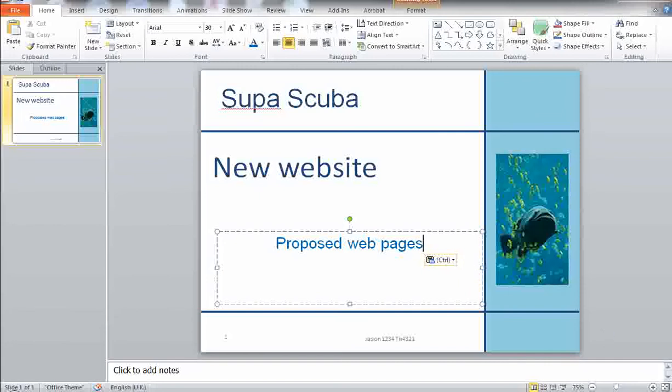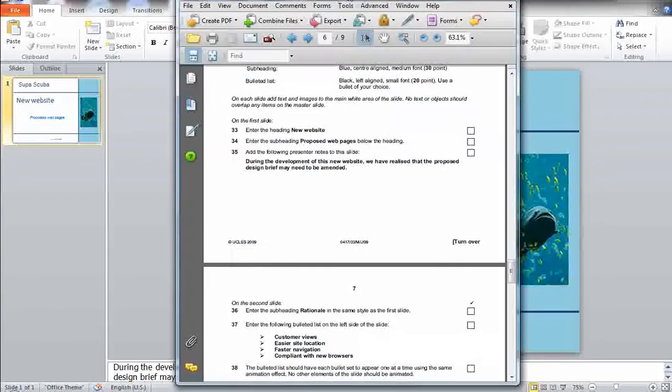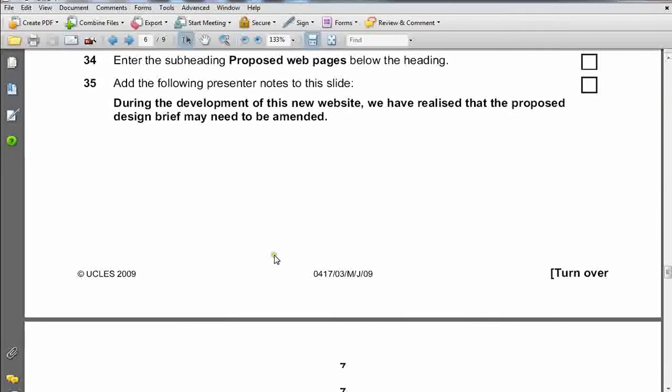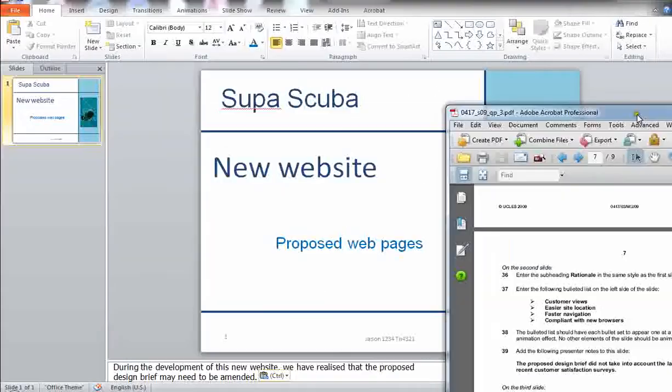And then the question also says to add presenter's notes, and your presenter's notes go down here at the bottom of the page. So they're my presenter's notes. Okay, so that's question number 35 done. Now to question 36 and 37. Add a subheading and then add the following bullet points.